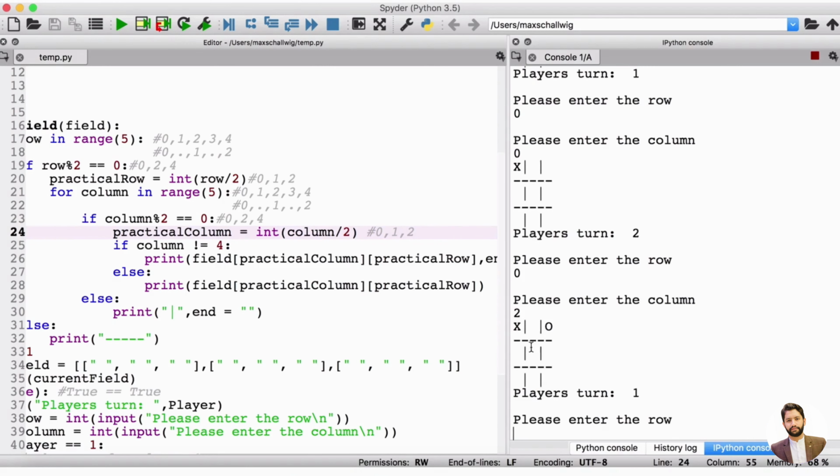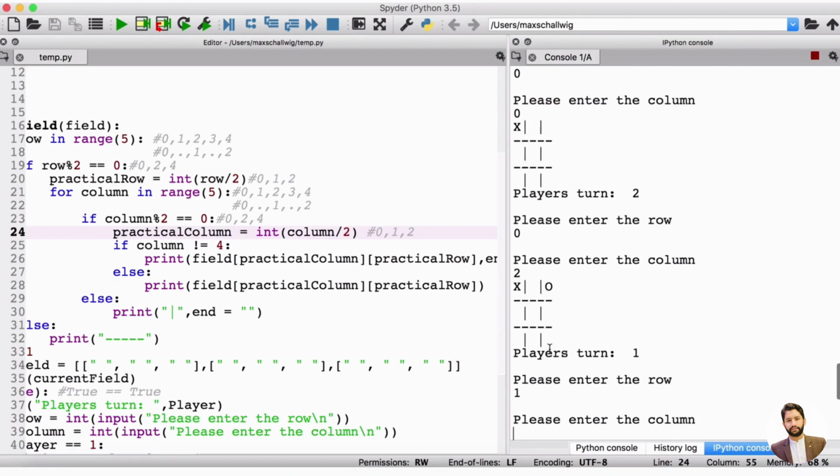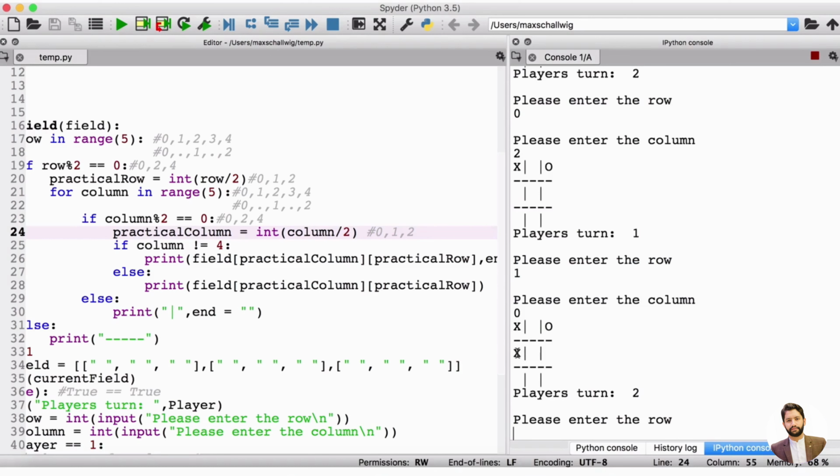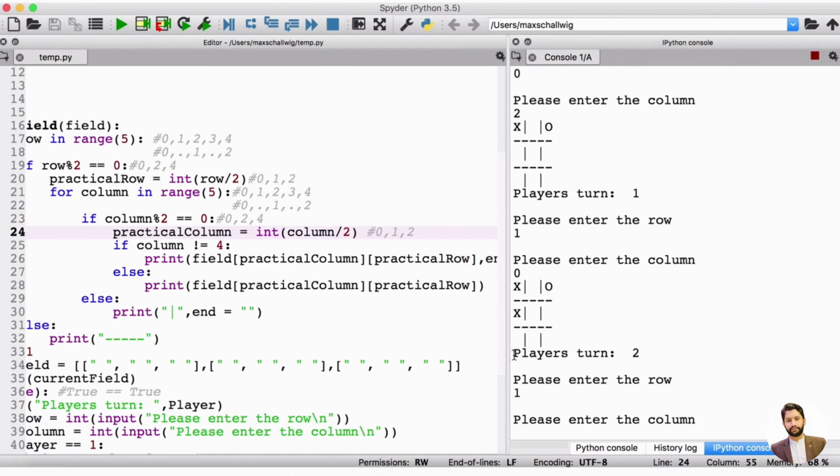So that would be row 0, 1, and that's going to be column 0. So player 1 puts their move down here. And now let's say player 2 puts their move in the middle, which is row 0, 1, and column 0, 1.